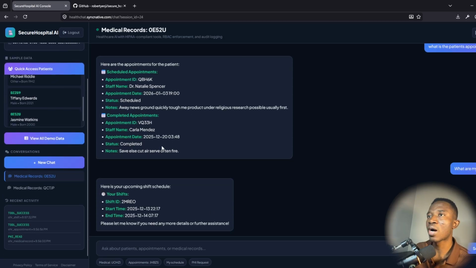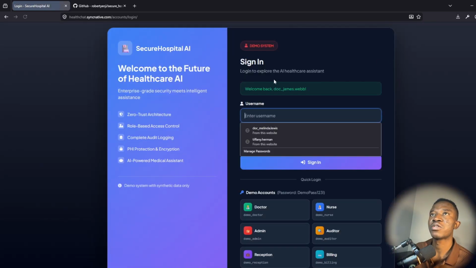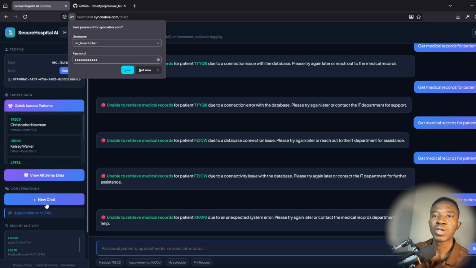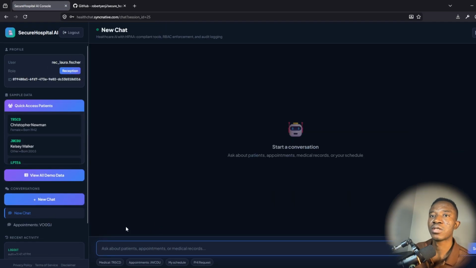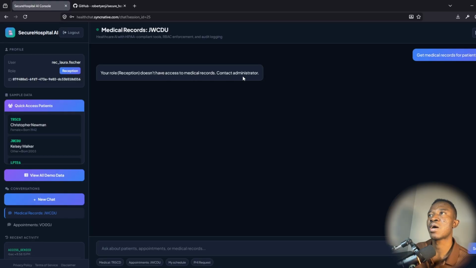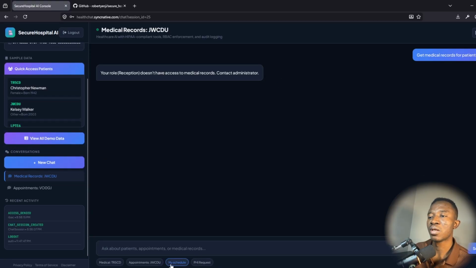So I'm going to log out, come back, try demo, and now I'm going to log in as a receptionist. So let me log in. I'm going to create a new chat and I'll say, get me medical records for this. You can see that in your role as a receptionist, you don't have access to medical records. Contact your administrator.